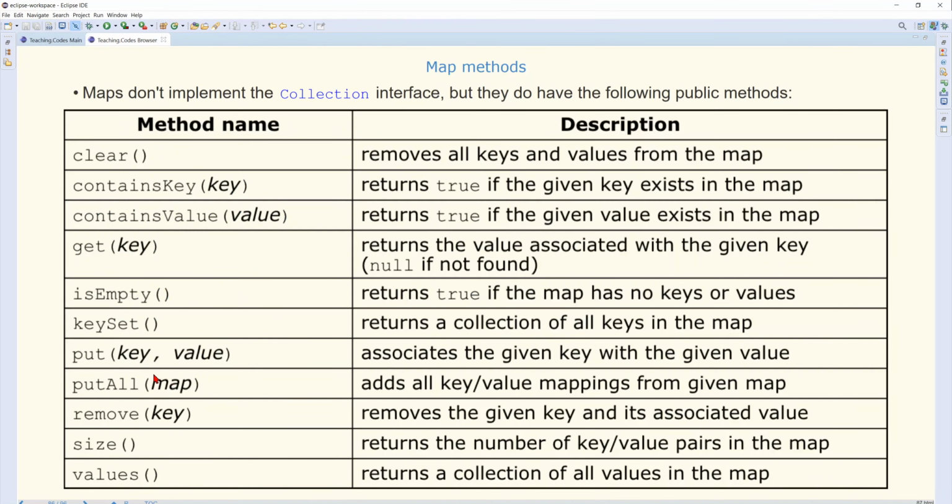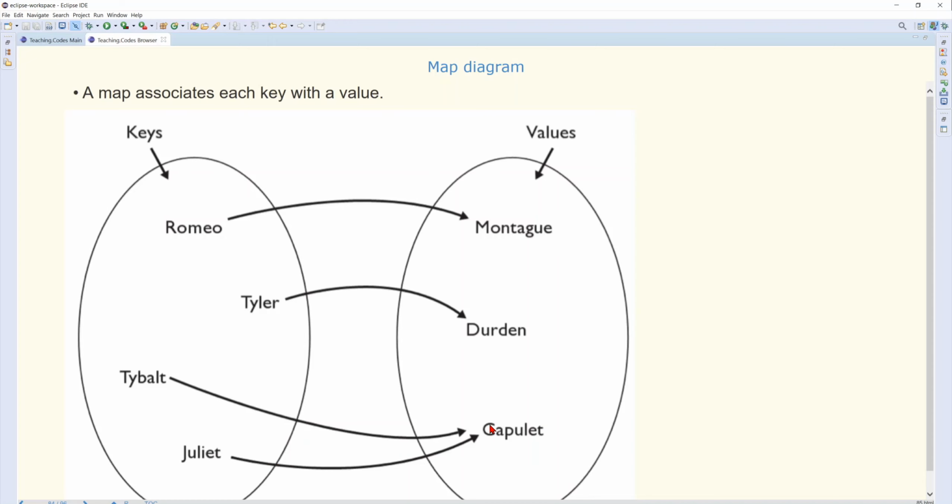Put all will take as parameter another map and copy all key value mappings from that map to the current map. Remove key will remove the key that's given as a parameter and also its associated value. However, going back to the figure again, for example, if you remove Tybalt, Capulet will not be removed because there is another key that maps to the same value. But when Juliet is also removed, then Capulet will be removed because now there is no one that maps to Capulet.